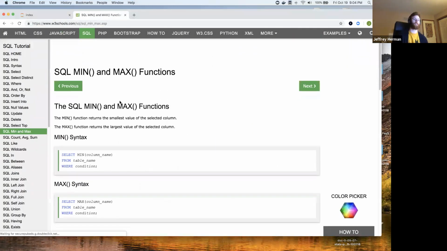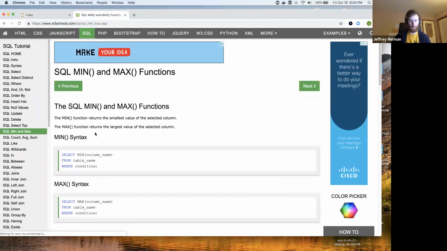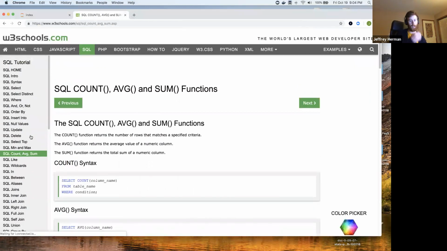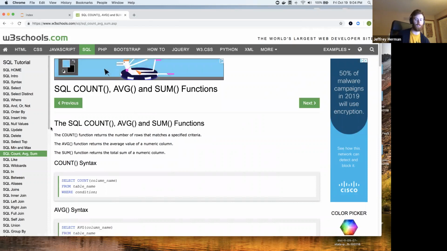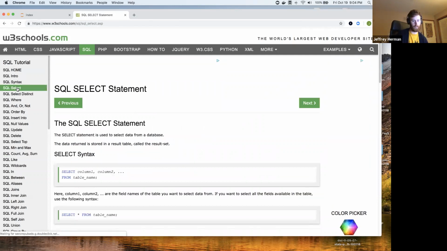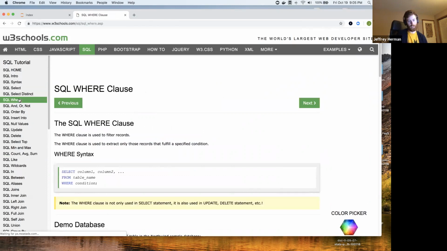So the min and the max, they're exactly as they sound. Min returns the minimum value from a column, max returns the maximum value from a column. And count, average, and sum are exactly as they sound. Count counts the number of rows in a column, average returns the average value from a column, sum returns the sum of a column. And this W3 site's pretty nice. It tells you what a select statement is and what a where statement is and all kinds of fun stuff.